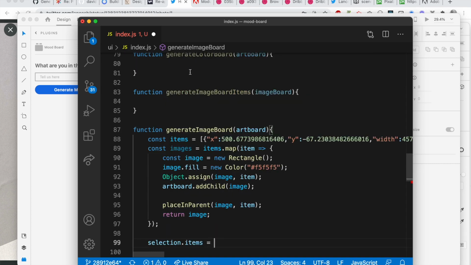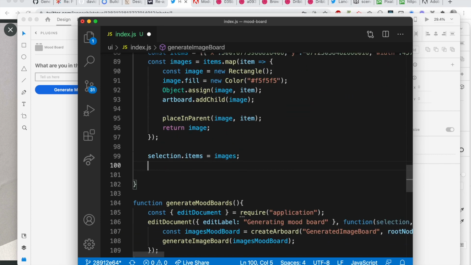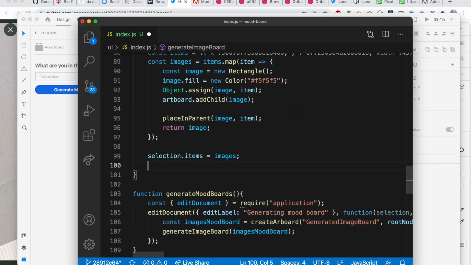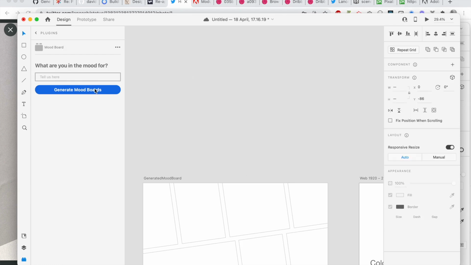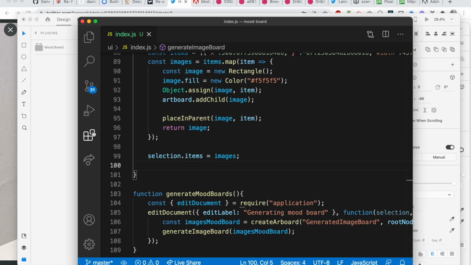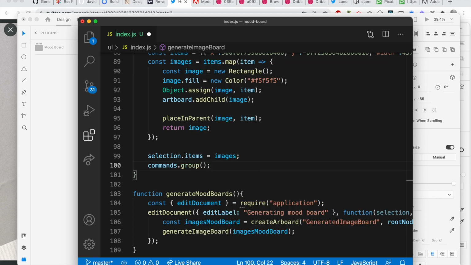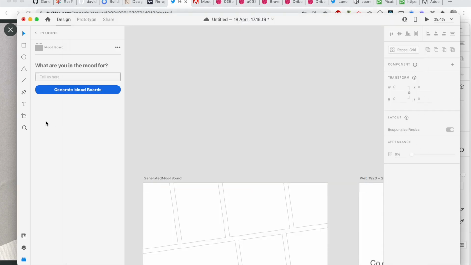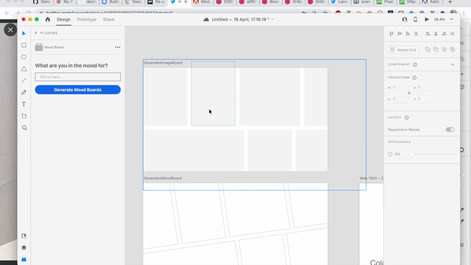Okay, so selection.items is equal to the images, and then once I've selected those items, if you haven't seen this in previous videos, let me show you what that does there. You see, it just selects all the images now. So after selecting the images, just say command.group. And yeah, that turns it into a group.